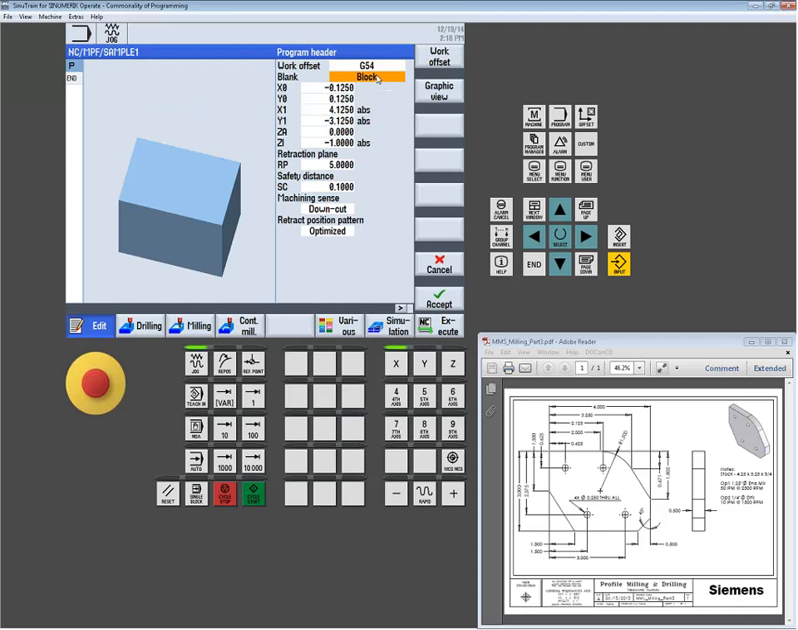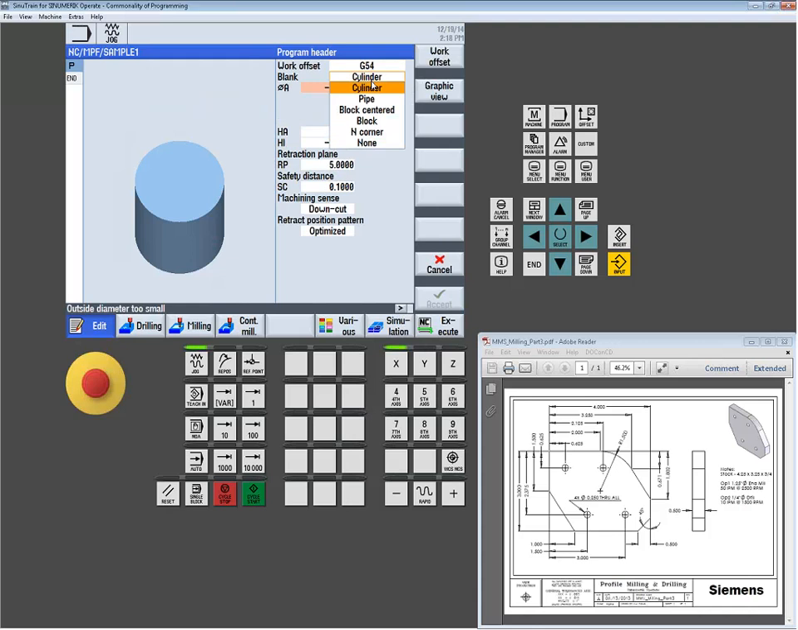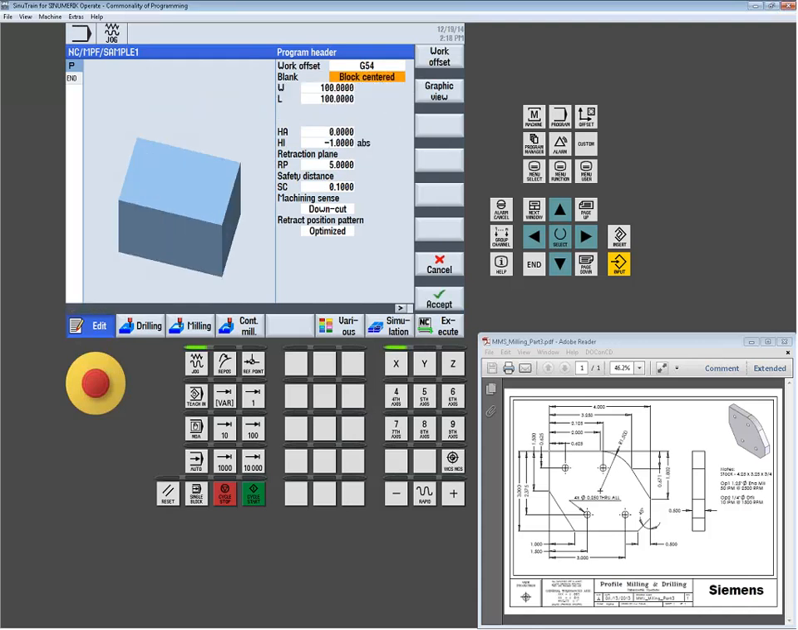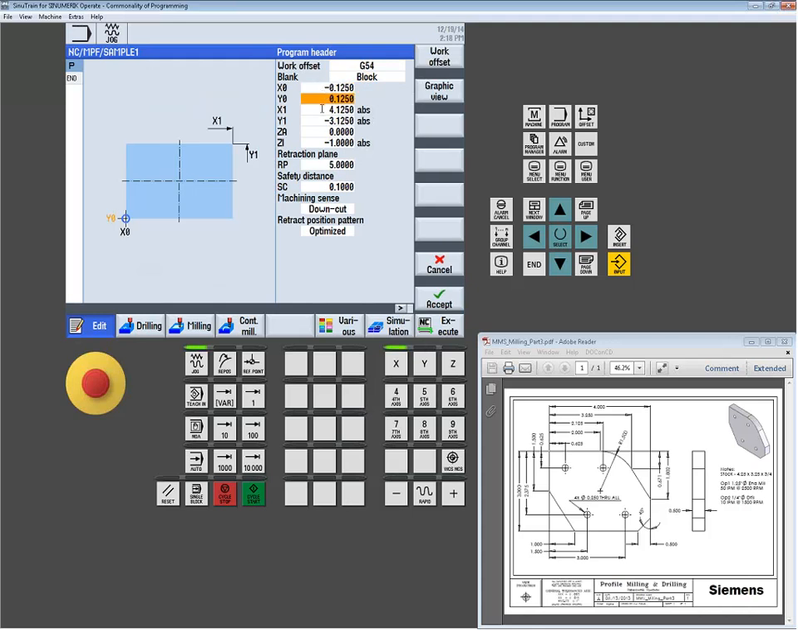What is the blank? The blank is basically what my stock is going to look like for my graphics. Is it a cylinder? Is it a pipe? Is it a simple block with the middle being 0, 0? Is it some block where I'm going to define two opposing corners? Is it some type of hex stock? That's all that is. In this case, I'm going to do a simple block.